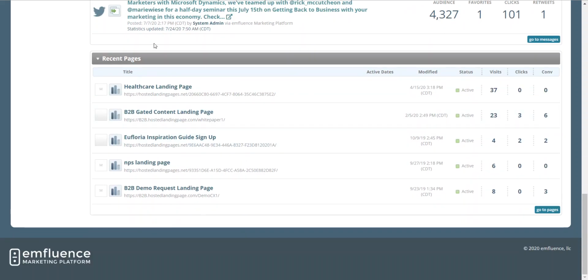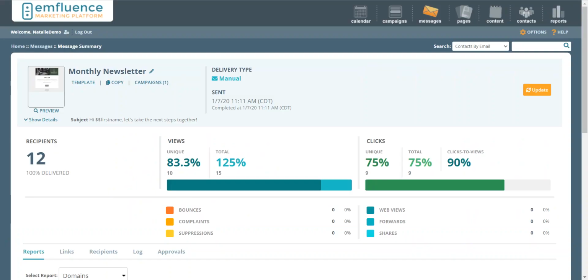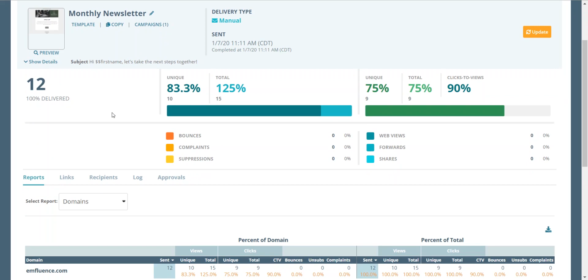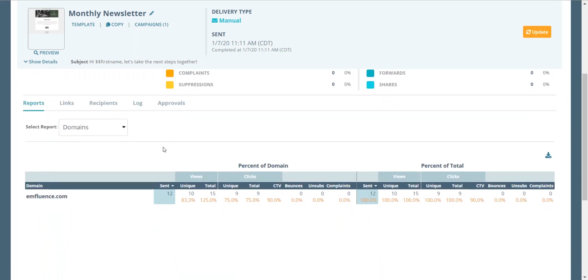If you're looking for something a little deeper related to a specific email send, we have a couple of options for you on your email reports. You'll see the stuff that you'd see anywhere: views, clicks, bounces, complaints, web views, shares, etc. But we have a couple other reports you might like also.